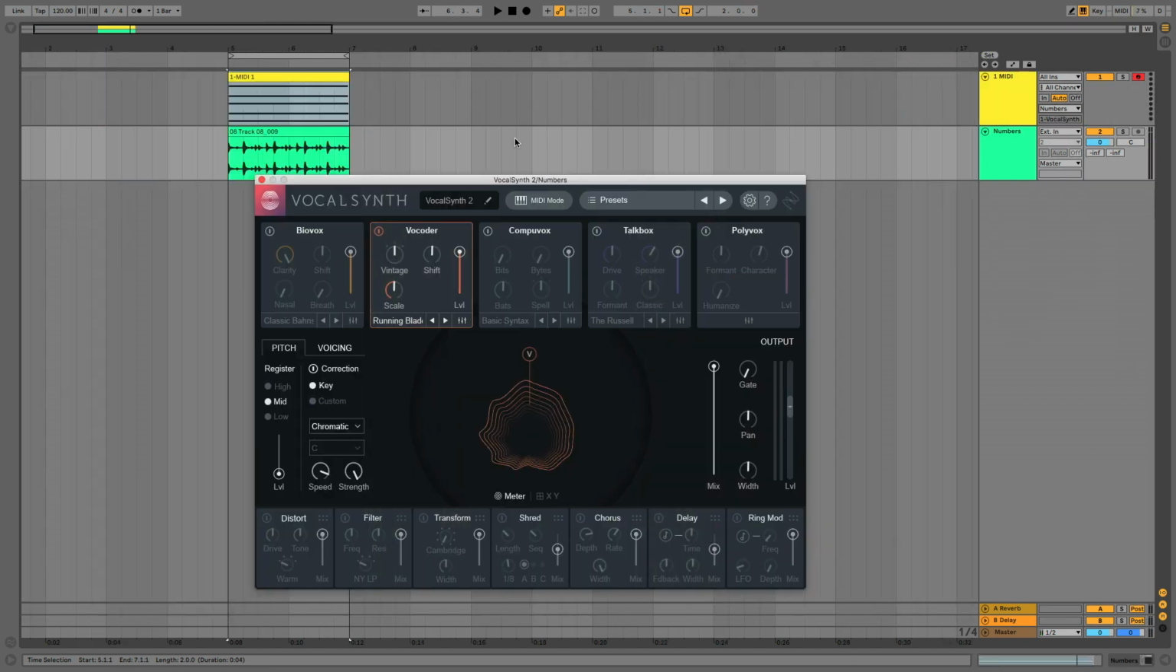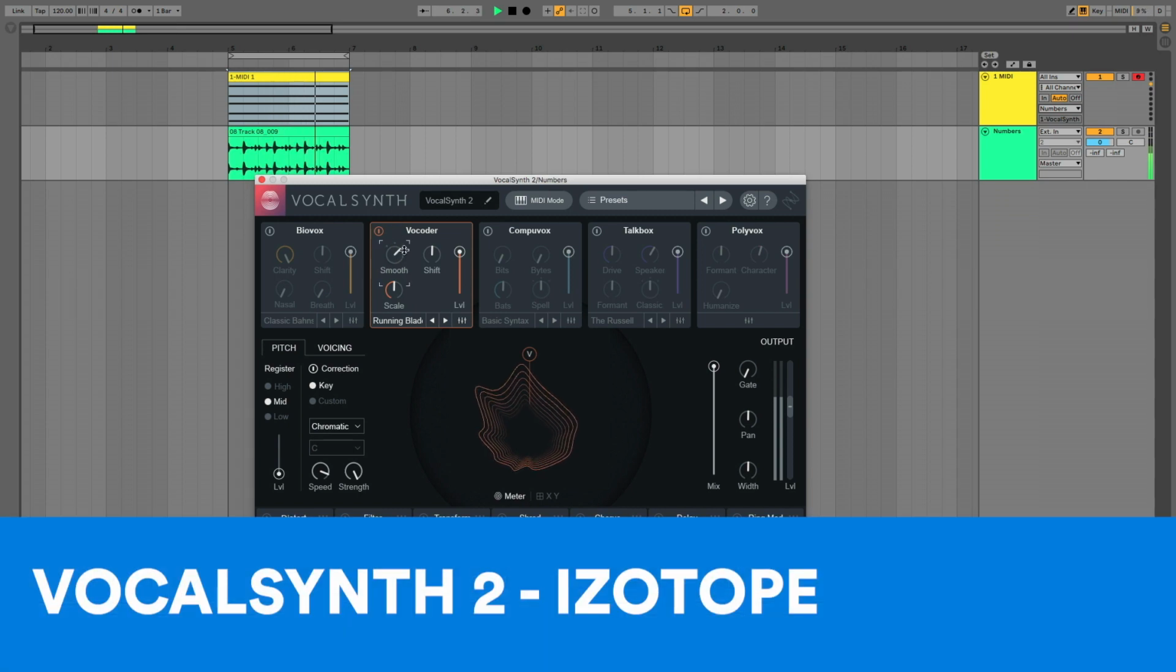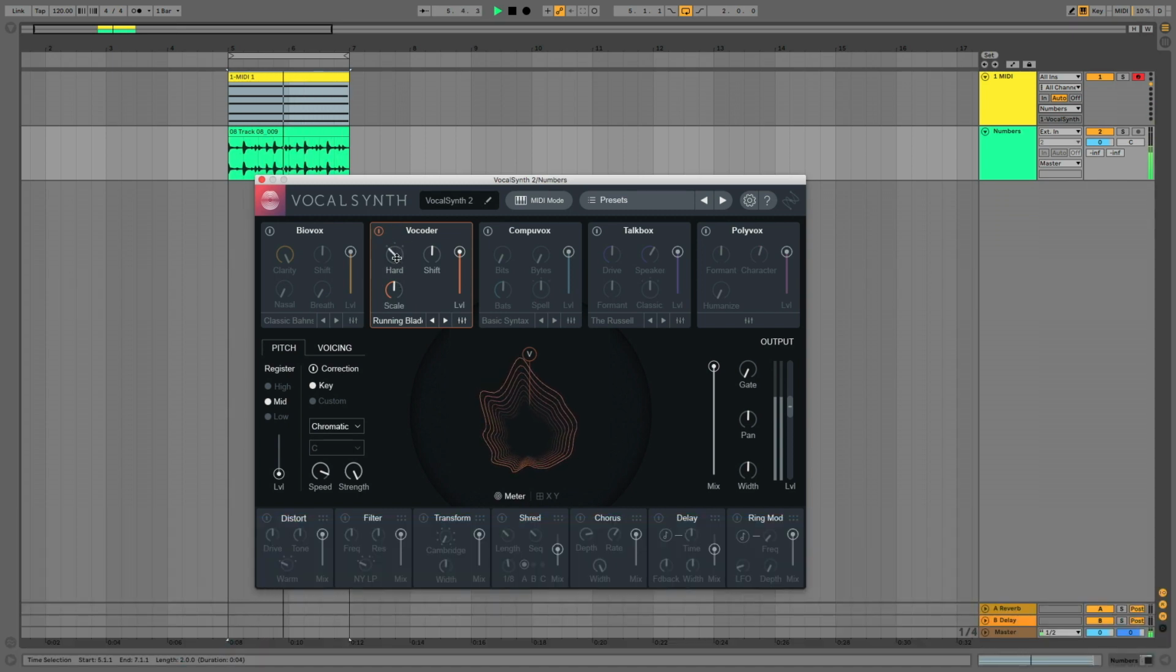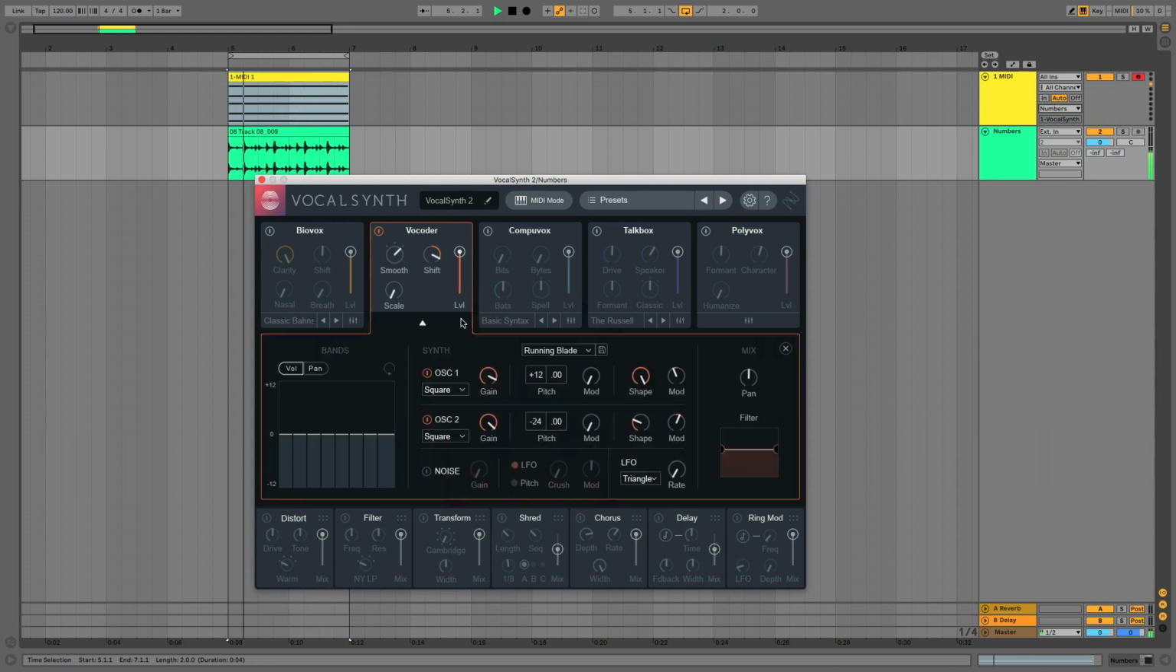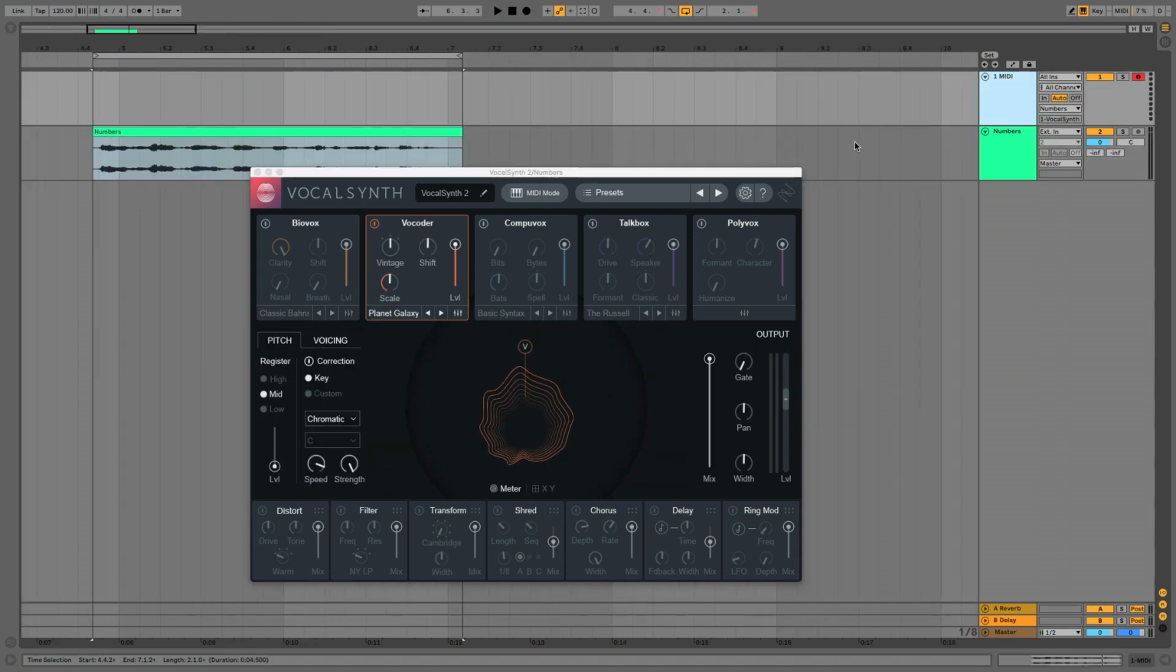Check it out. And at number 1, it's VocalSynth 2 from iZotope. The vocoder is just one module in VocalSynth, which also serves up a bunch of other vocal effects too, including Compuvox, Biovox, Polyvox, and the similar-ish Talkbox. VocalSynth's vocoder module itself contains smooth, shift, scale, and level controls on the surface, and expanded, you'll get access to a 2-oscillator synth with band level controls. You can also avail yourself of 7 effects, including distort, filter, transform, chorus, and more, to help you get the ultimate robo voice.